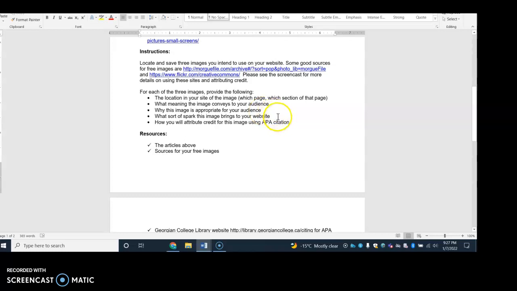Does this image bring a spark? Is it a disturbing spark? Is it an exciting spark? Is it a humorous spark? What does this image communicate, and how does it do it? And also provide that APA citation. Now, I can say if you're using your own pictures, you don't need to cite yourself as the author of the picture. But if you've gotten it from a website or borrowed someone else's picture, you do need to get that citation.